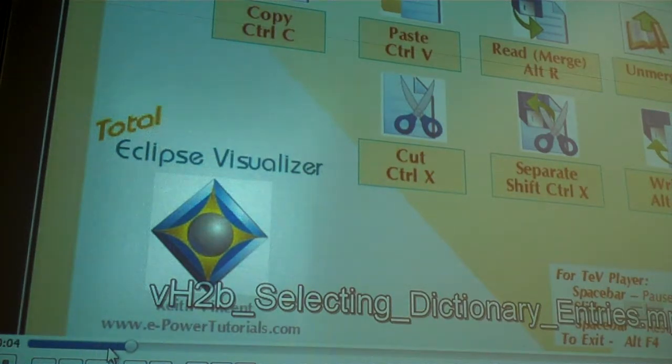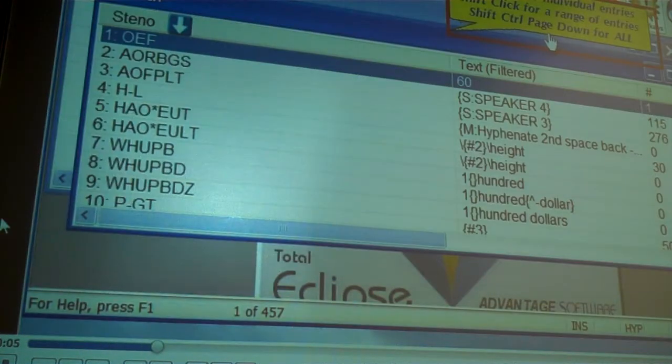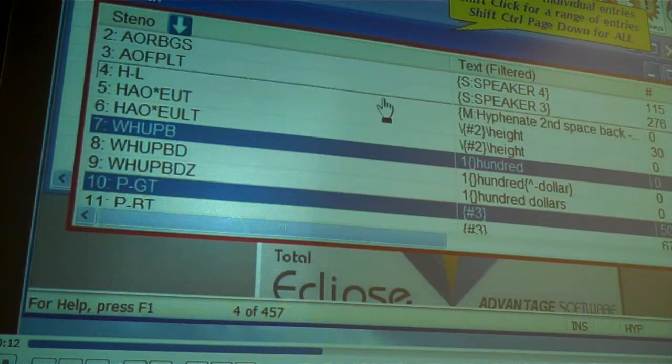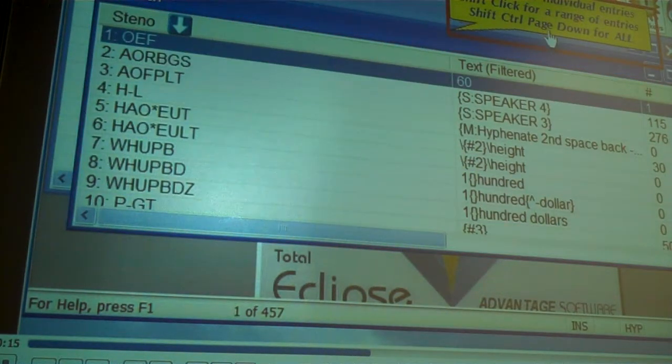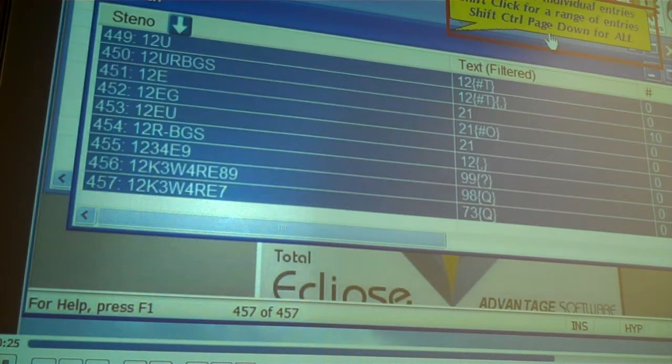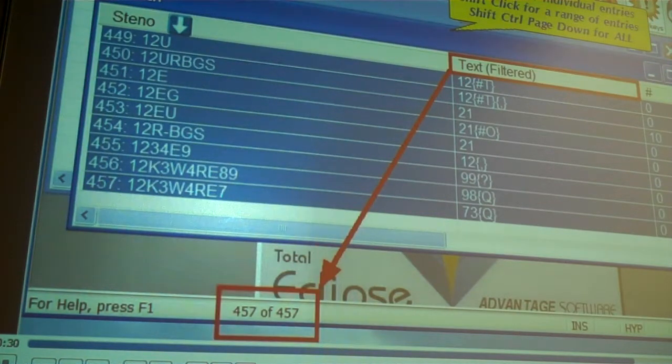Here's how to select multiple dictionary entries. Holding down the Control key while you left-click selects or unselects individual entries. But holding down the Shift key while you left-click selects an entire range of entries. And if you hold down the Shift key while you press Control Page Down, you select all of your entries. If your display has been filtered, you're not selecting all of the entries in your entire dictionary, but you are selecting all of the entries in your filtered display.